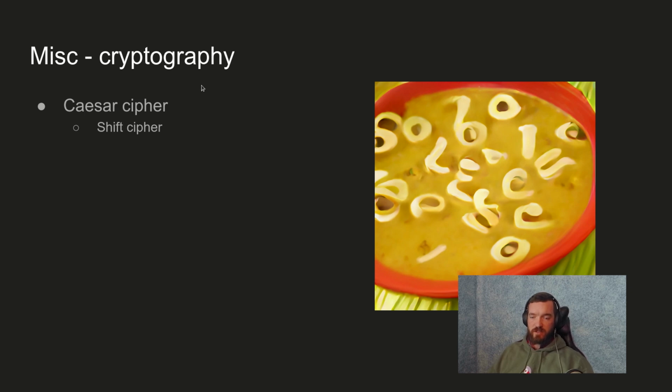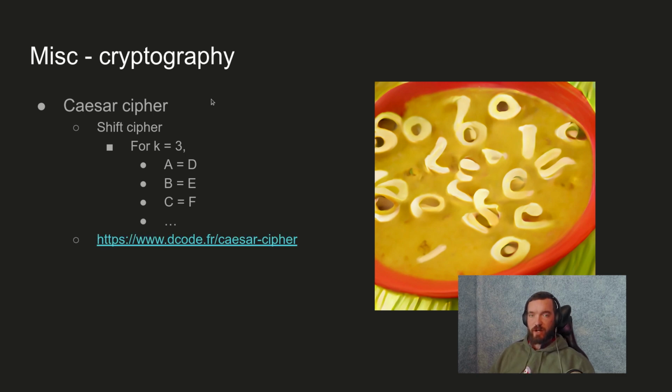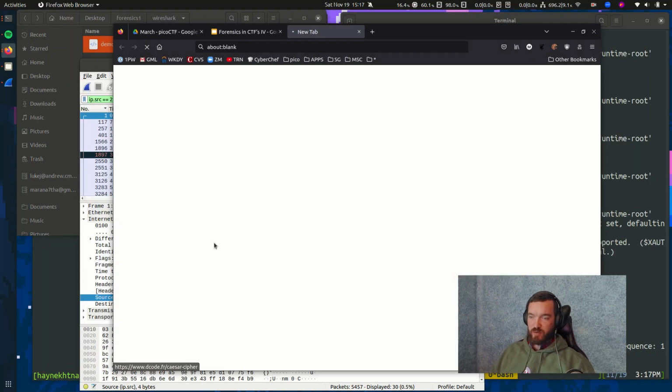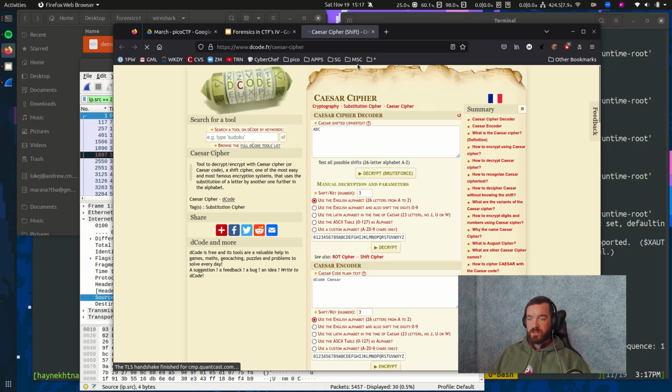The Caesar cipher is just a shift cipher. And typically the Caesar cipher has the key of 3. What that means is that the letter is shifted 3 characters down. So A becomes D, B becomes E, C becomes F, and so on. But don't be a hero. Go ahead and use this website to automatically break anything you suspect is a Caesar cipher. And this website works really well.